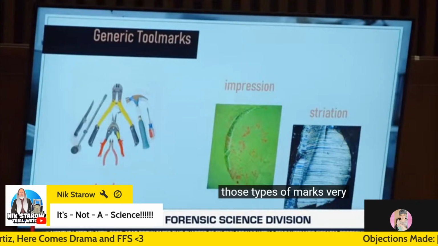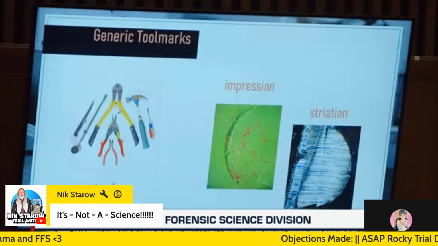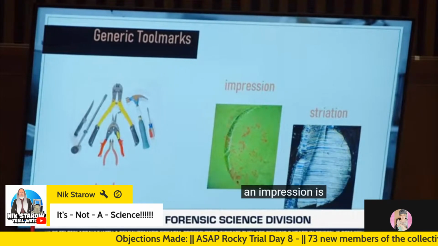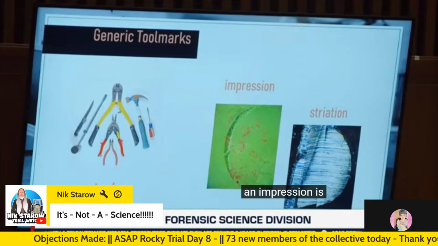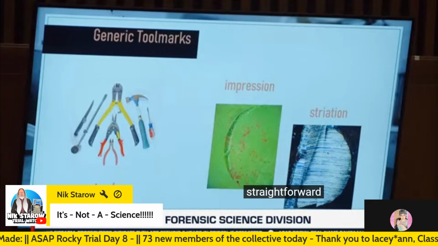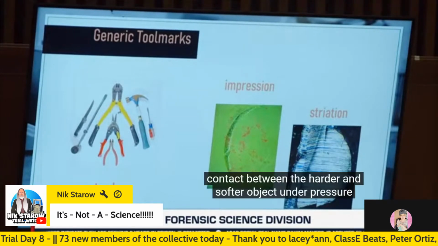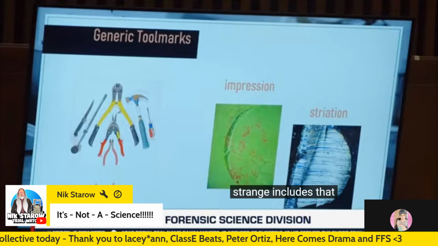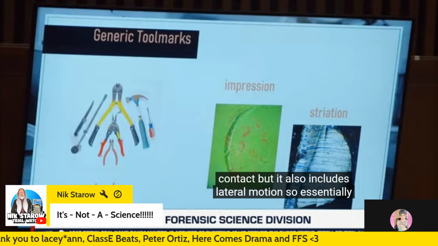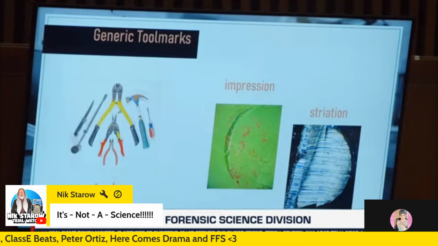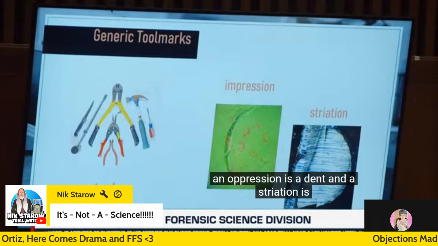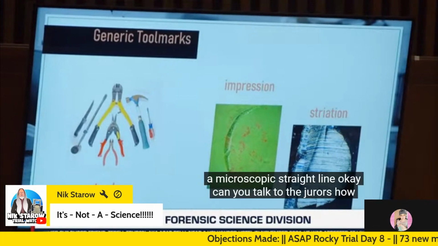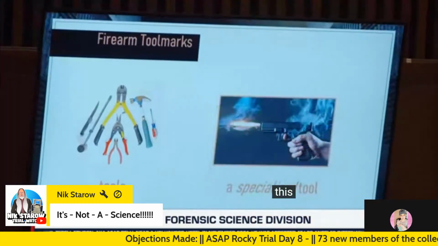Those types of marks vary. There's 2 different general types. The first is an impression. An impression is straightforward contact between the harder and softer object under pressure. The striation includes that contact, but it also includes lateral motion. So essentially, an impression is a dent, and a striation is a microscopic scrape mark. Okay. Can you talk to the jurors how this relates specifically to firearms?